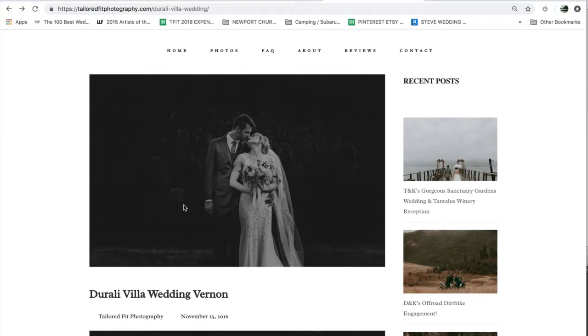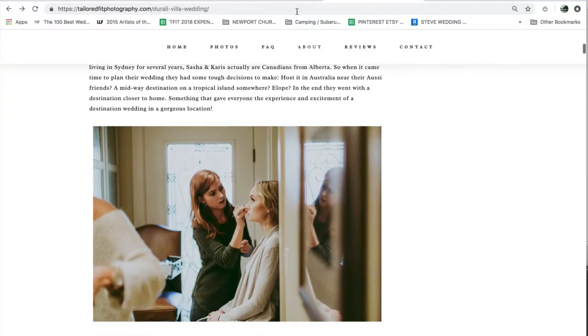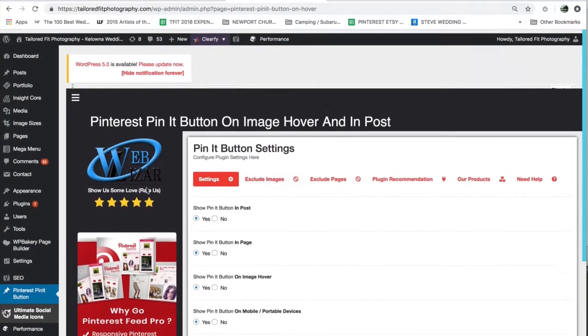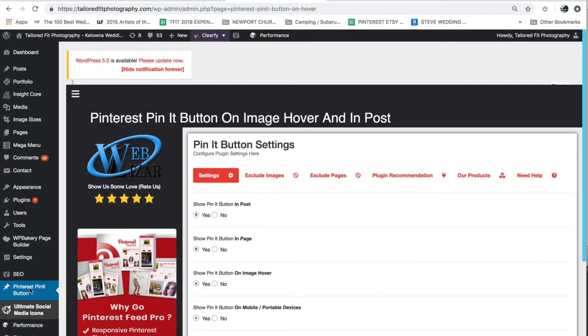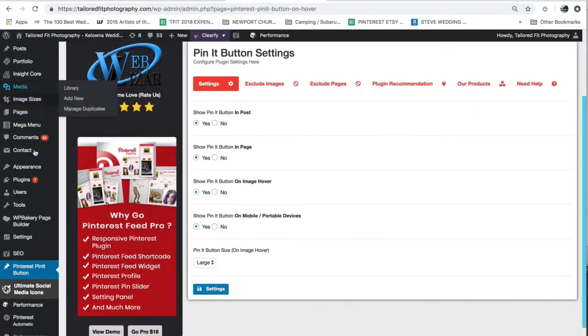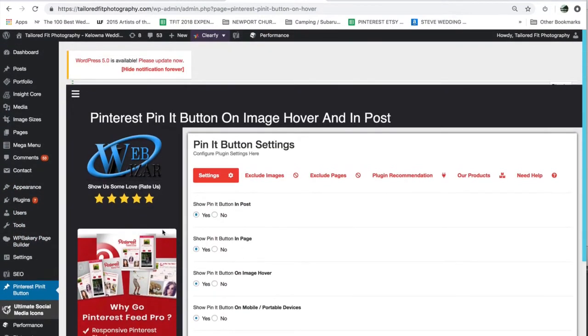So you'll find that this happens sometimes when you're using WordPress. It might be that there's another plugin in here that is conflicting with this Pinterest Pin It button. So I would just go through and either try turning off a few plugins and turning them back on, clear my cache, or install a different plugin.